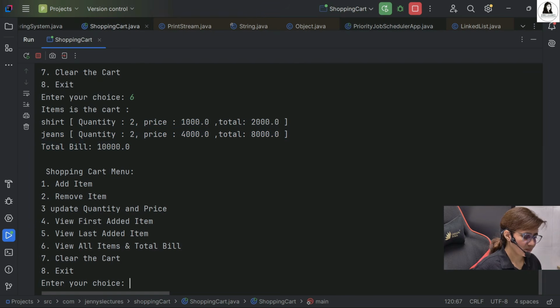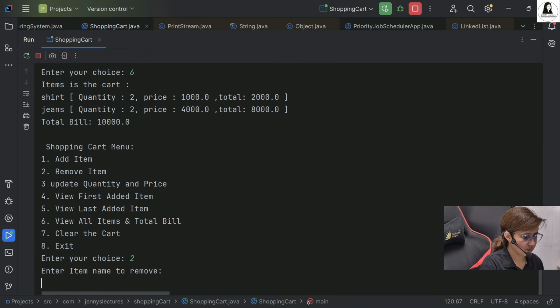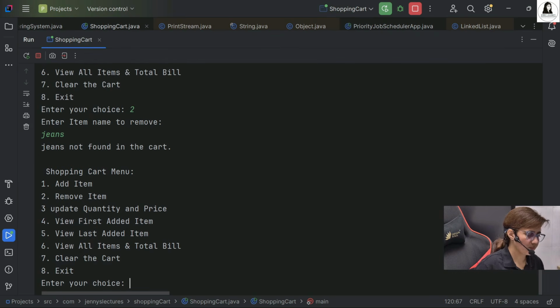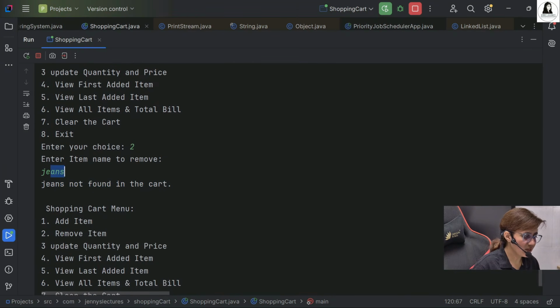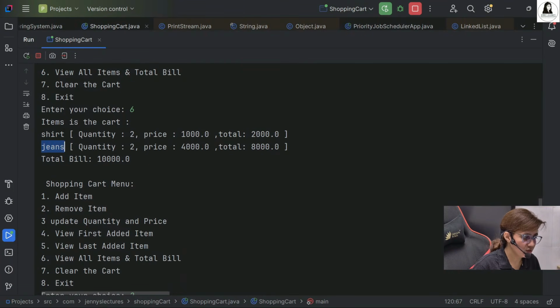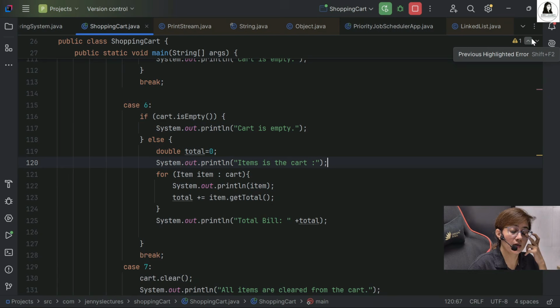So like this. Now if I want to remove 2, item to remove is, I want to remove jeans. Jeans not found in the cart. It is printing still, the remove is not working because in the cart it's not simple name, it's complete object, jeans, quantity and price and all. So you need to update that remove also a little bit.